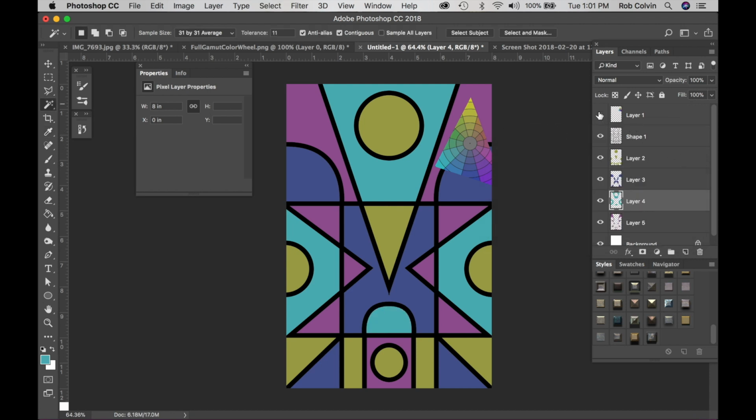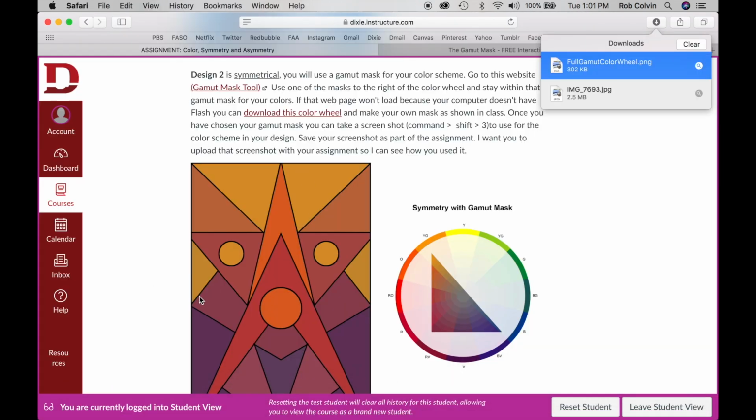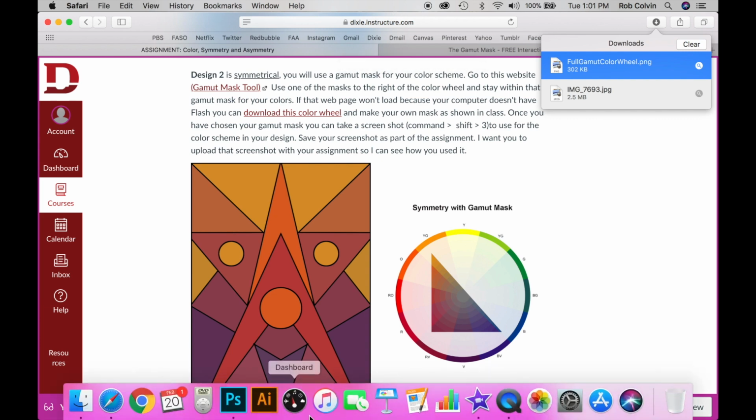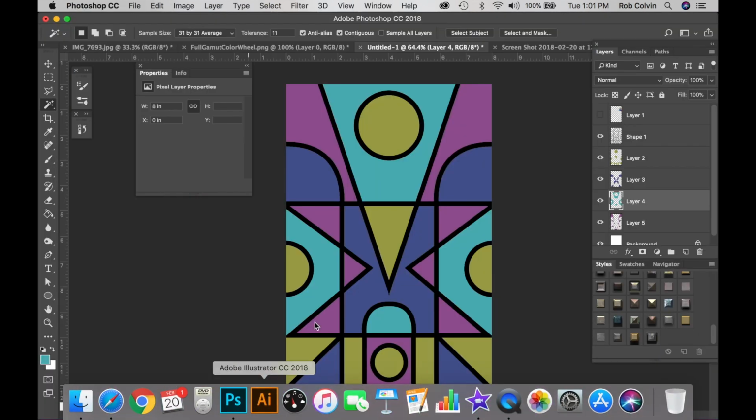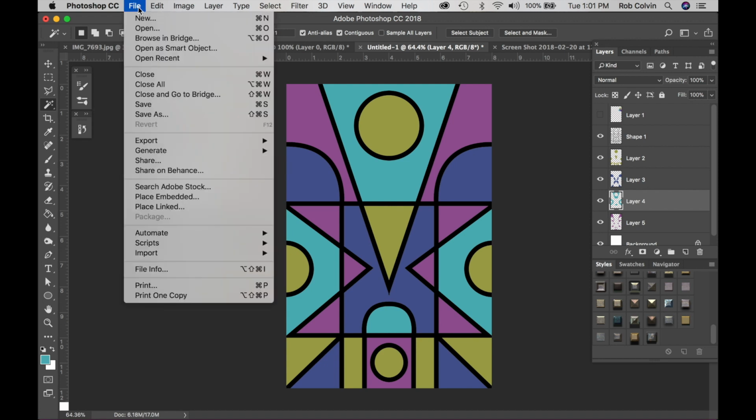So now I can turn off my Gamut Mask, and there I have a symmetrical design for the assignment. So now I'm going to save all my layers because I like saving layers because it helps me remember how I did things if I ever want to go back and look.